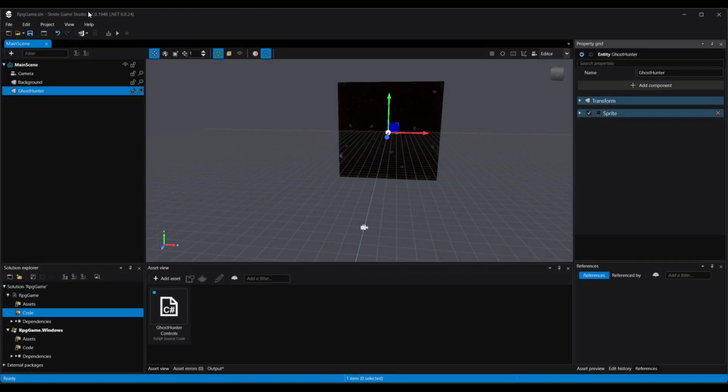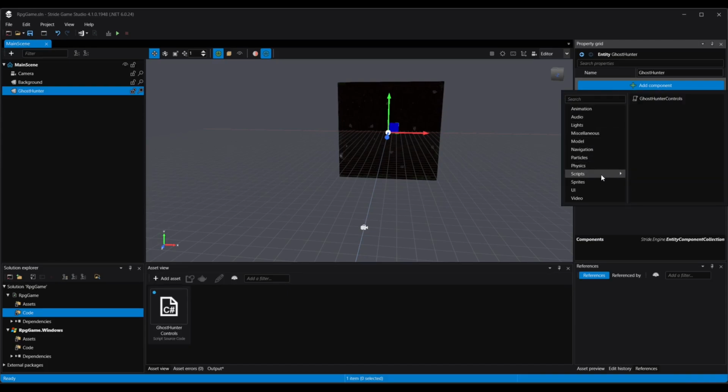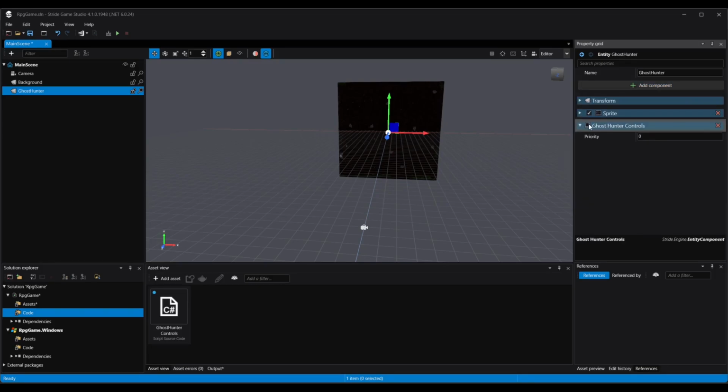Back in the Stride Game Studio, we are now going to the main scene, click on our Ghost Hunter, then on the right side on the property grid, we are going to add a new component that is going to be the script that we just created. So select script, then the script should appear right away here. So select that, and the script is now added to our entity. And now let's test the game.